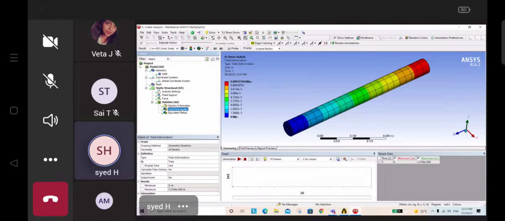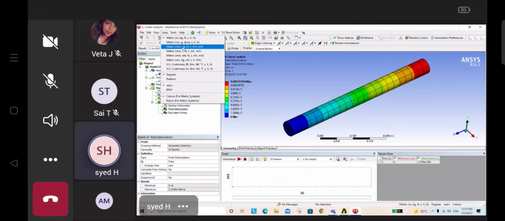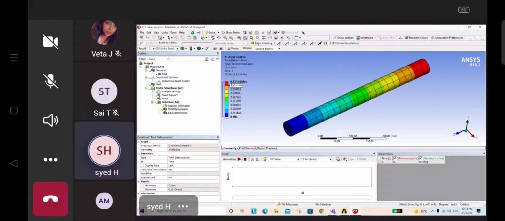I am checking the total deformation here. How much is it? It is 0.00012, but yesterday I got 0.12. Why is it like that? Right now the units are in meters, due to which it's coming like that. I am changing the unit system to millimeters. Now see here, I am getting the perfect value which I got yesterday, that is 0.12. The same value I am getting here.